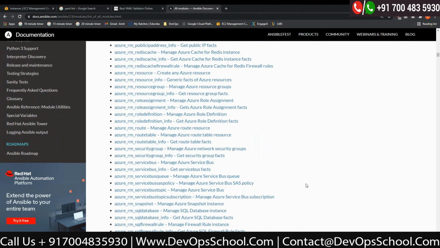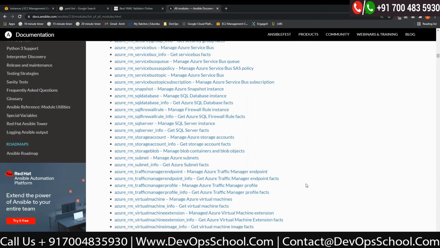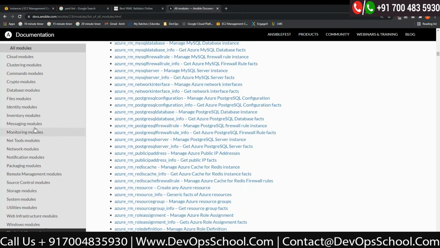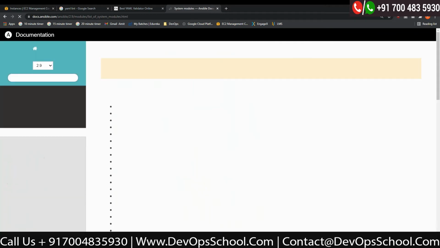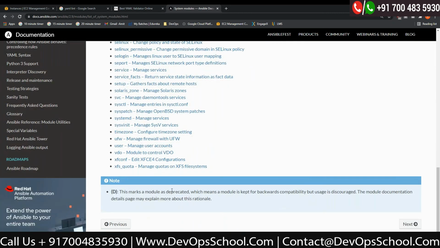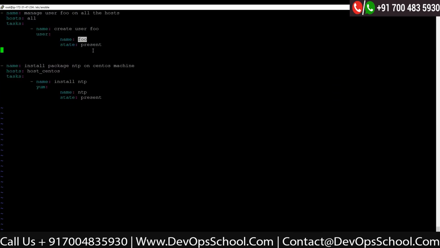Right now, this is a big list, a definitive list of all the modules, but you may want to look for modules based on their use cases. So on the left hand side, there is a segregation of modules based on use cases. So you have cloud modules, database modules, files modules, utilities modules, system modules, right? Many other modules here. So if I go to system modules, I will see somewhere user, right? This is a module which I used. And this module was used to manage our foo user, right?